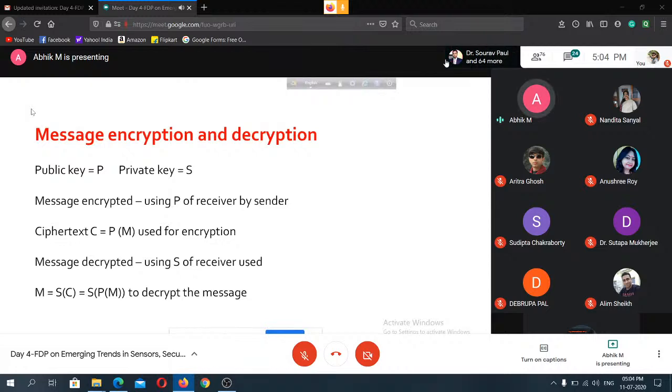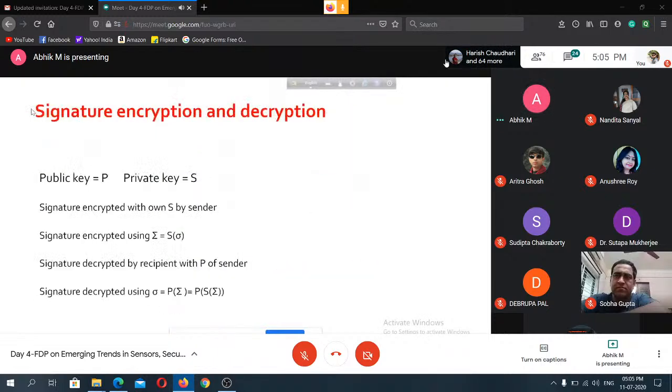So the ciphertext is generated, it is passed over the channel. At the decryption level, what is done is S of P of M, you retrieve the M. So S is basically kind of an inverse function over what P does. So S inverts the action of P so that the ciphertext is giving you back the original text.